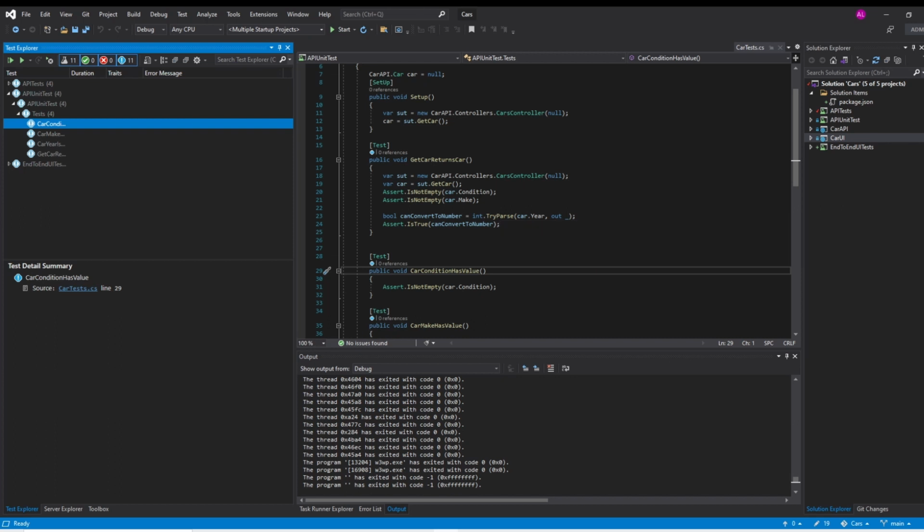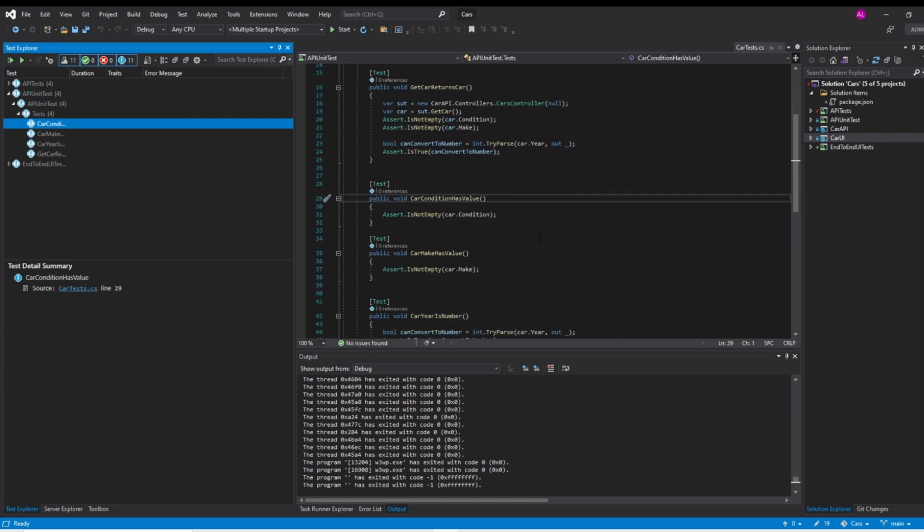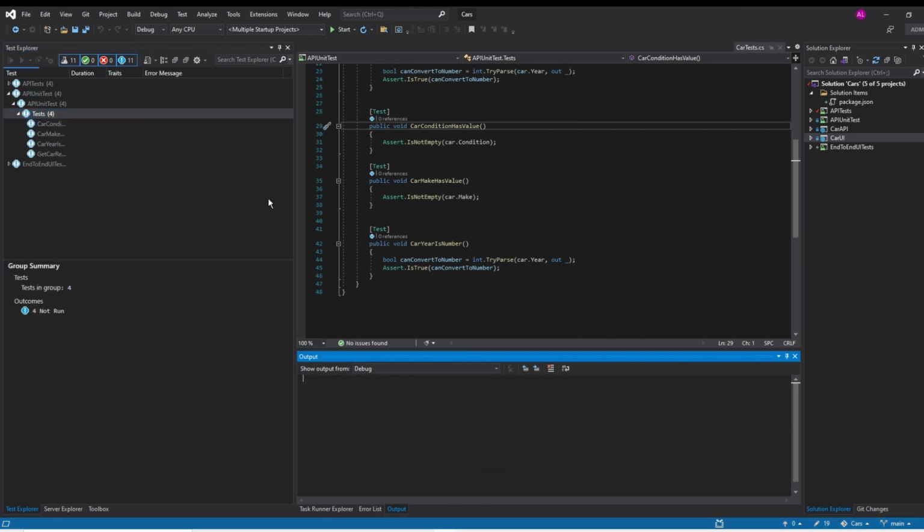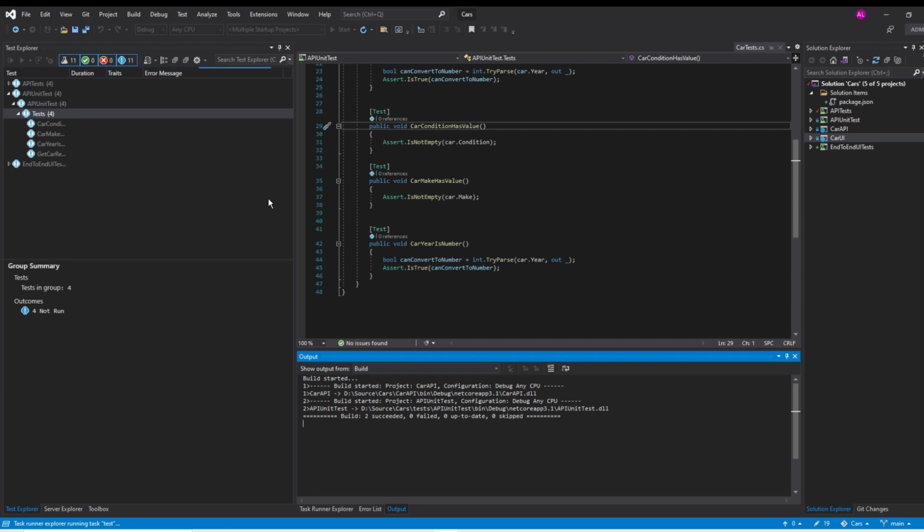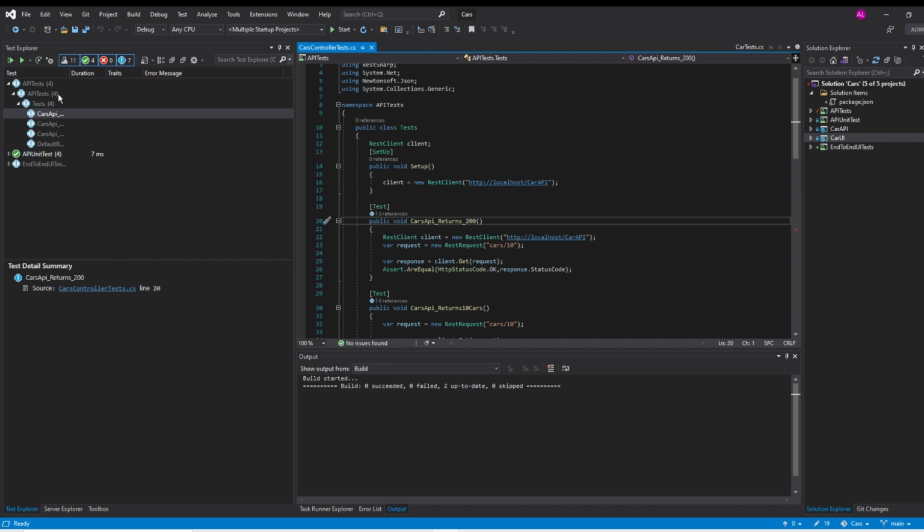We have a unit test suite that can help us tell that the car controller is returning the values that we expect. We can run these tests very quickly because unit tests generally run in 1/10 of a second. Anything longer than 1/10 of a second for unit tests is generally considered a long test. The next set of tests I have are the API tests.